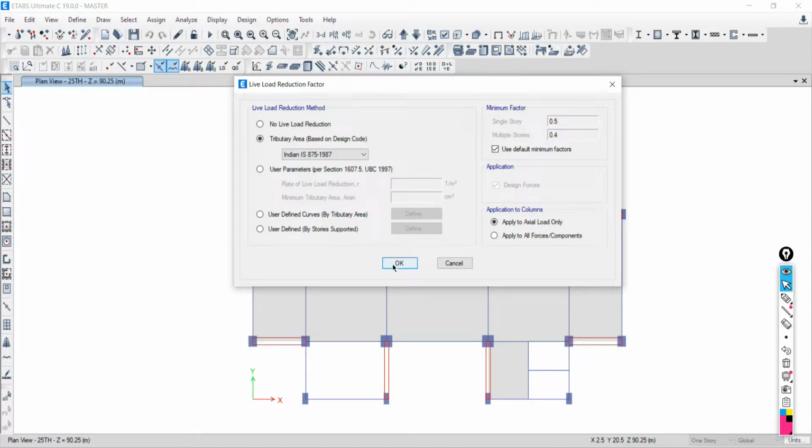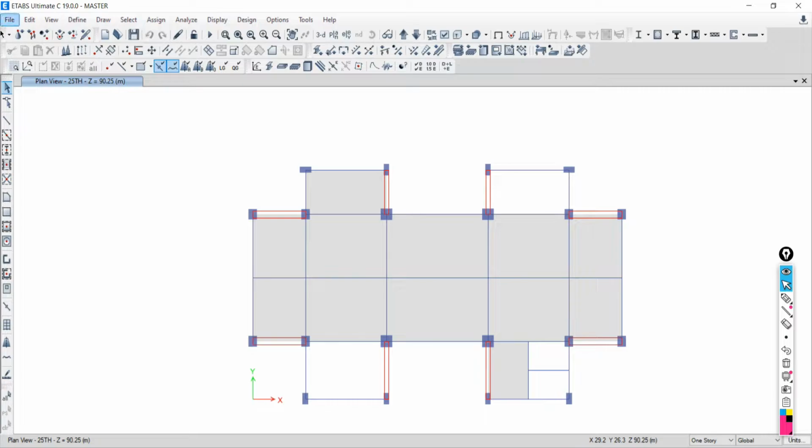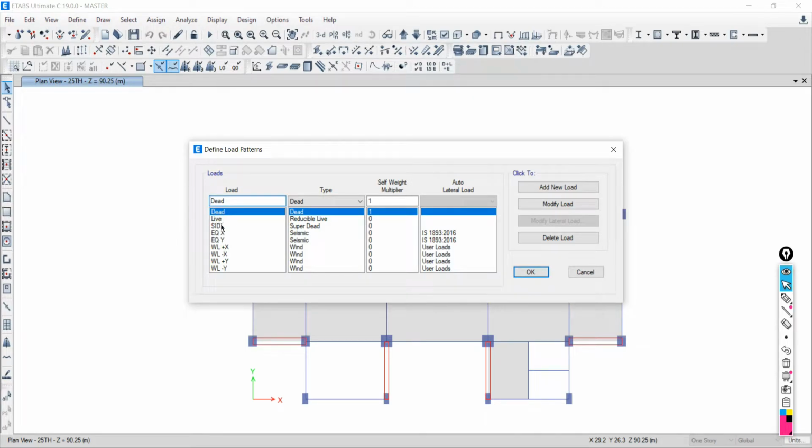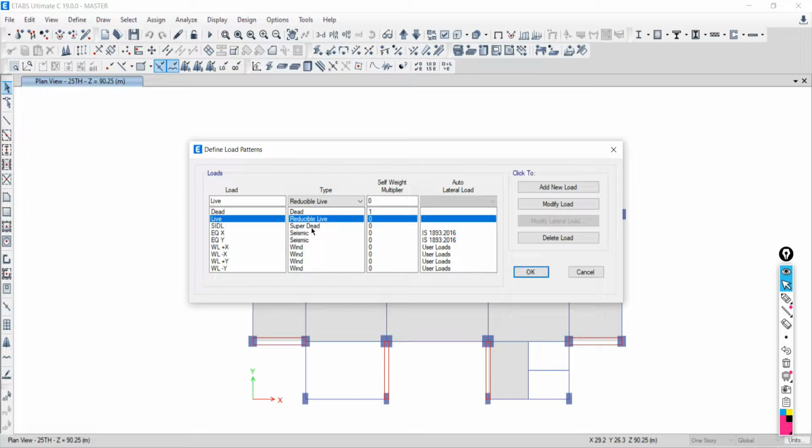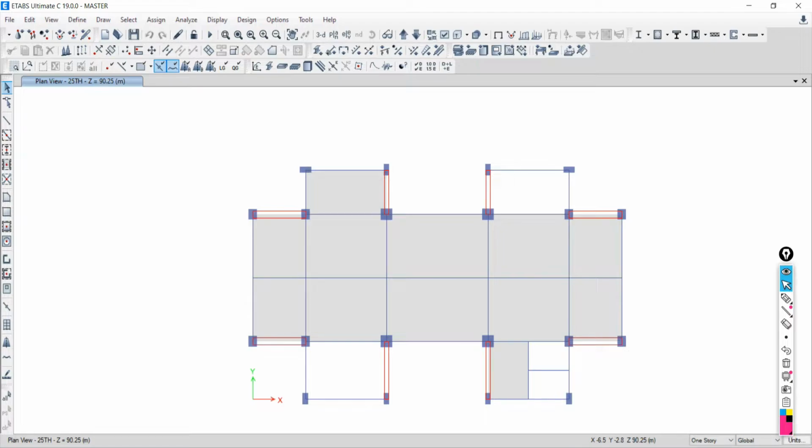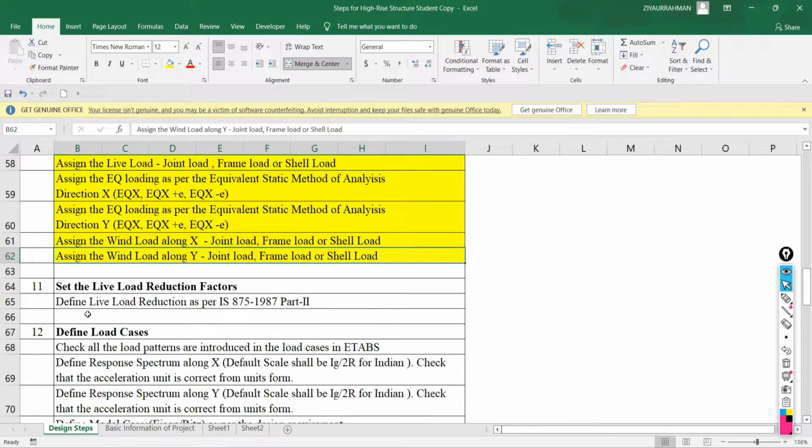Just say okay. But one thing we missed to correct: go to Define, go to load pattern. Once you go to load pattern, you have to make it reducible. We have already changed it to reducible live load. Now simply say okay. Go back to your step sheet. Check this option, it is done.